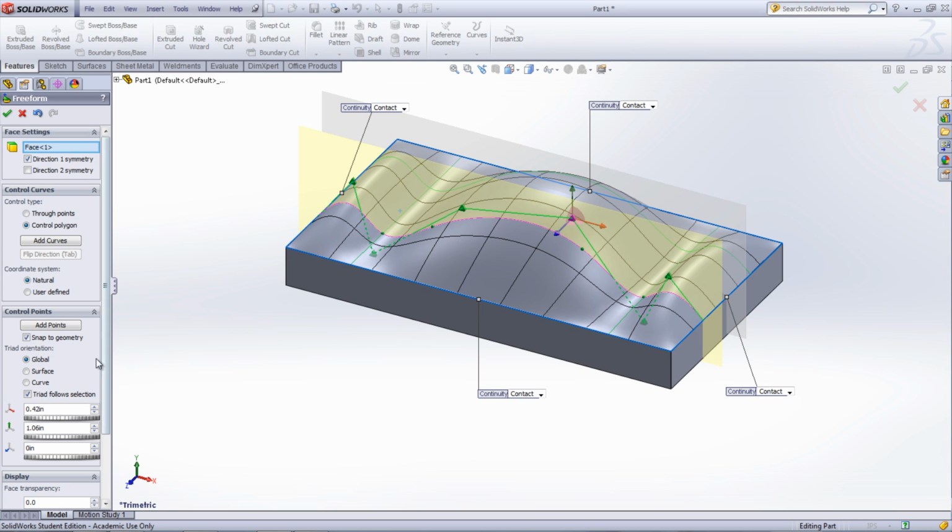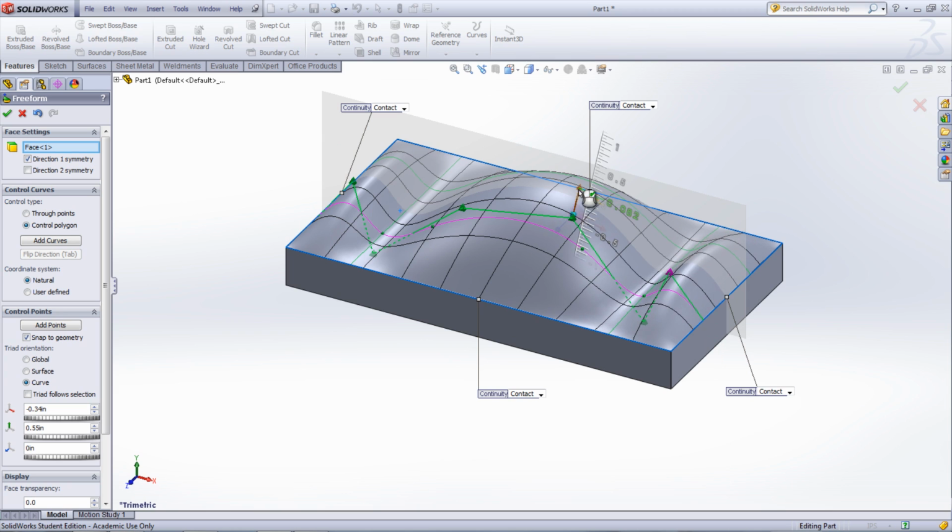The triads located on the points can either be oriented using the global coordinates of the entire part, using a coordinate system based off the direction normal to the surface, or using a coordinate system that is created using a reference line normal to 3 points on the control curve. If the option for triad follow selection is chosen, anytime you move a point, the triad will be there as opposed to remaining at one location.